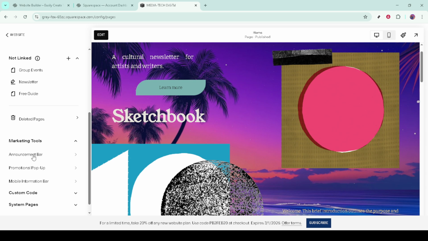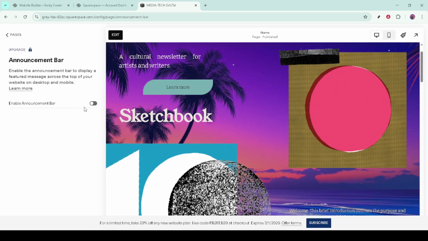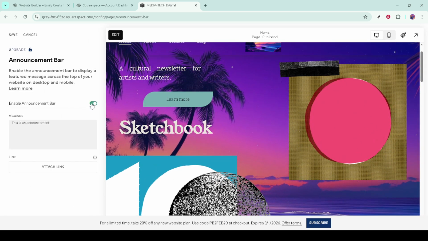Enter your announcement text in the text field. Keep it short, clear, and action-oriented. For example, you might say free shipping this weekend or new collection just launched. Aim for one concise sentence so it looks great on both desktop and mobile without wrapping awkwardly.